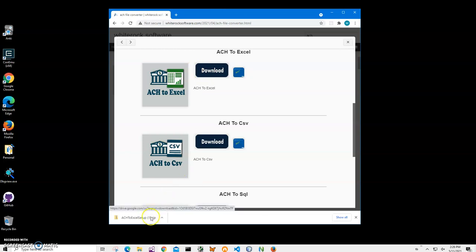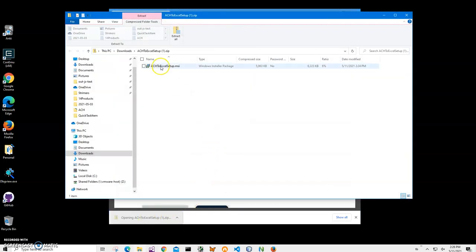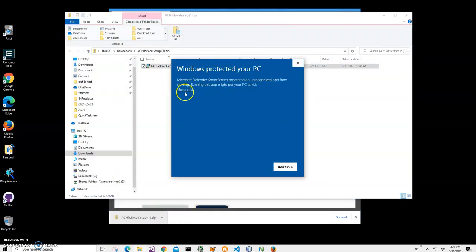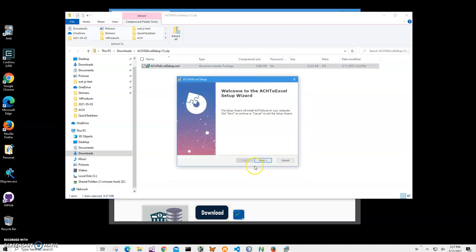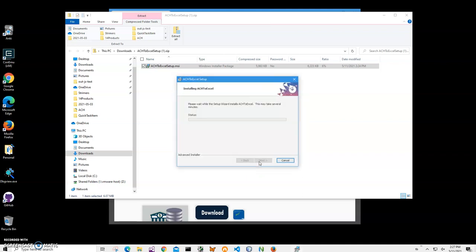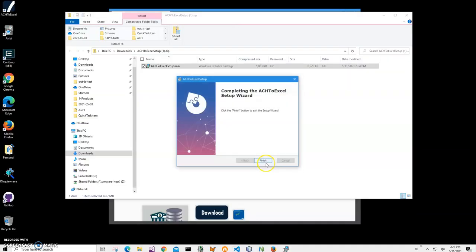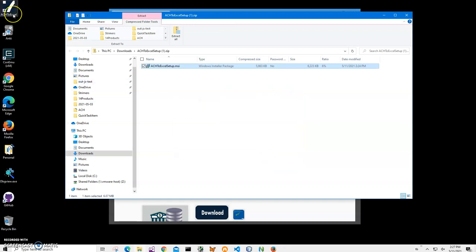You can see the archive has been downloaded, and I'll click on the downloaded archive, double click on the MSI inside the archive, click on more info. I'm getting this screen from Windows because I'm not a registered publisher with Microsoft. You can see publisher unknown. I'll just click run anyway to start installation, and click on next, install, click on yes, and click on finish here. And you can see the app has been installed on my computer.